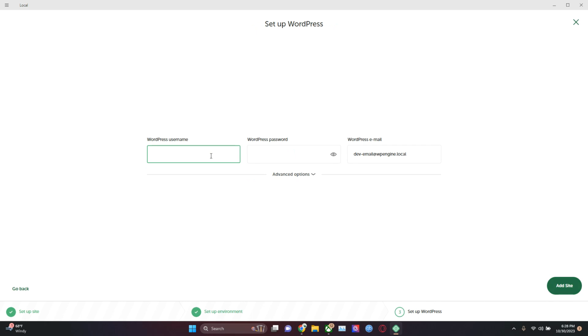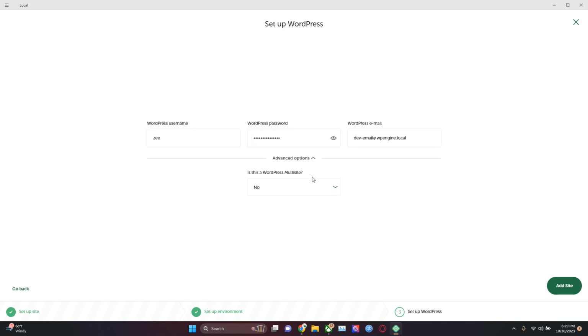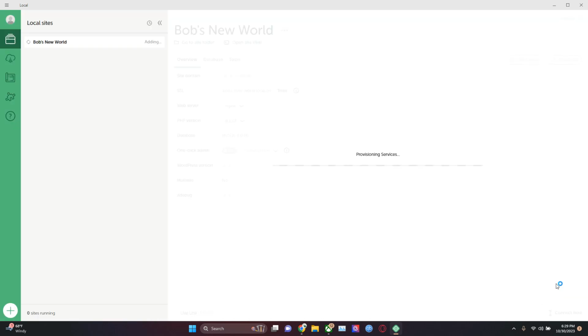Continue. Here, you're just going to create quick login details for the website. I highly recommend that you get into the process of filling in this information and creating a decent password from the get-go. All right. Also, I'm not going to change the WordPress email, but you can see here, is this a WordPress multi-site? Yes or no? You can choose whatever you need to explore with there. I'll just click no for now, and then we're going to click add site.